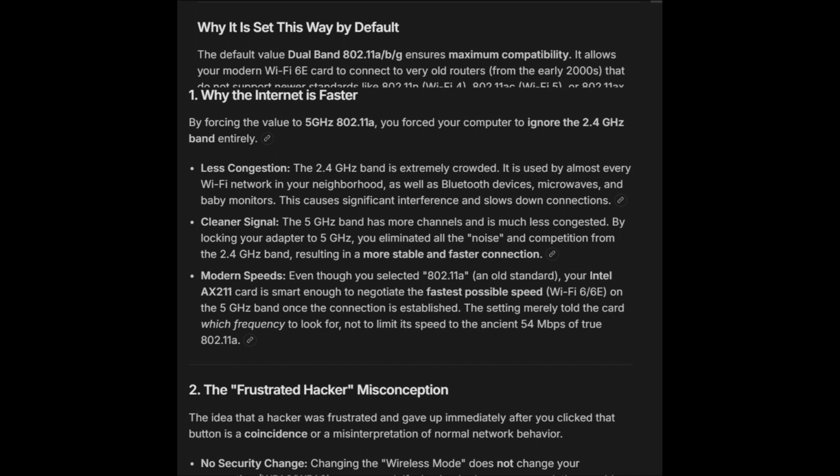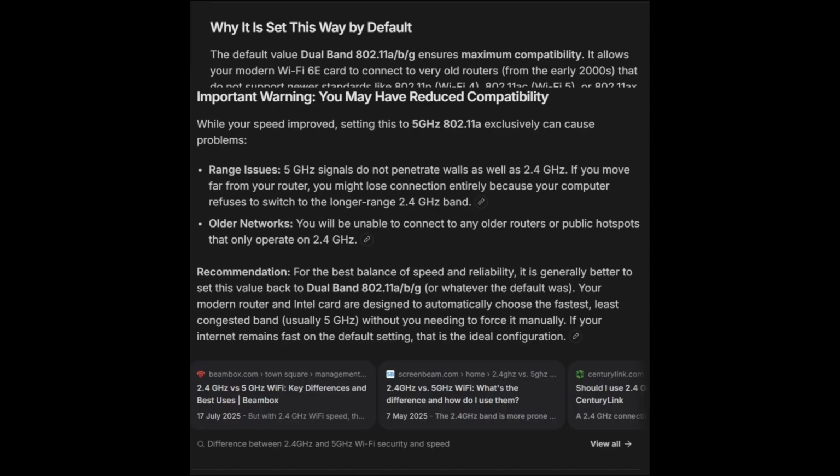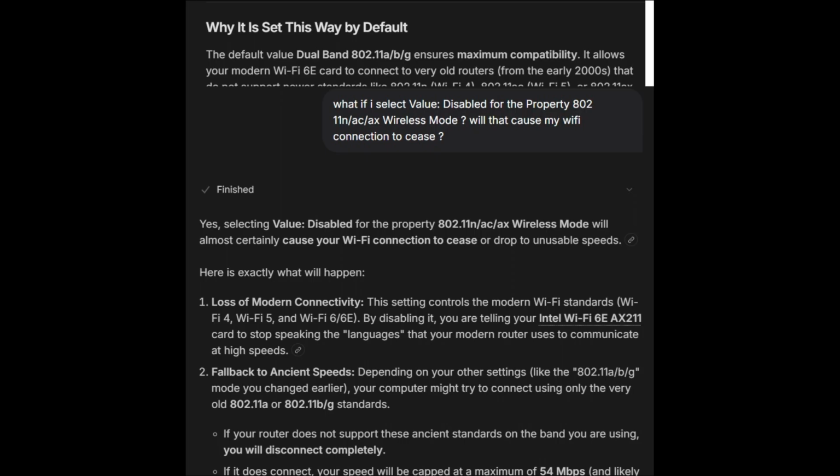Should you change it? No, you should generally leave this at the default. Performance impact. This setting only acts as a fallback. When you connect to a modern router, your computer automatically uses the fastest standard available, likely 802.11ax/Wi-Fi 6 or 802.11ac/Wi-Fi 5, ignoring this legacy setting.